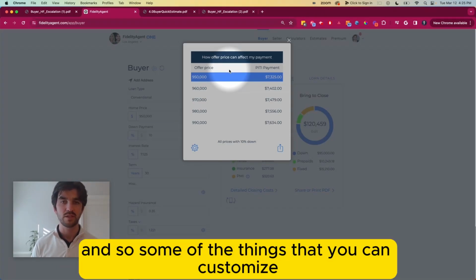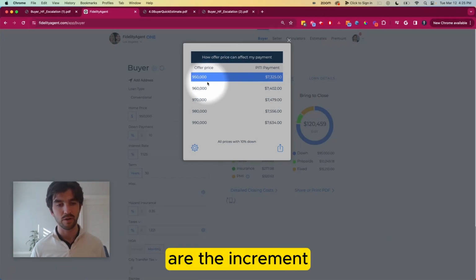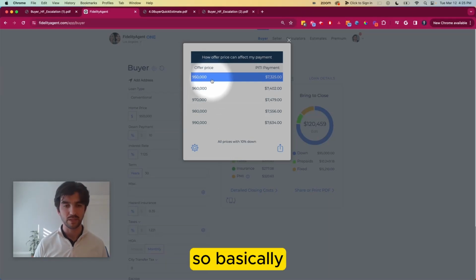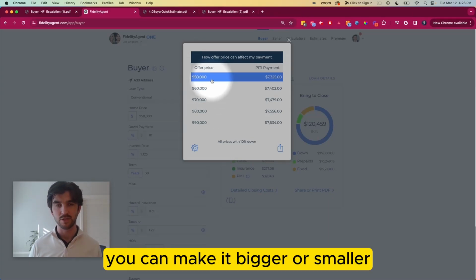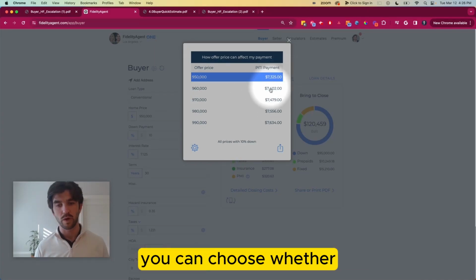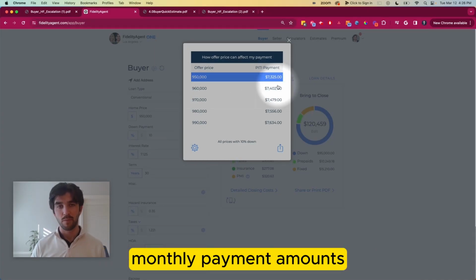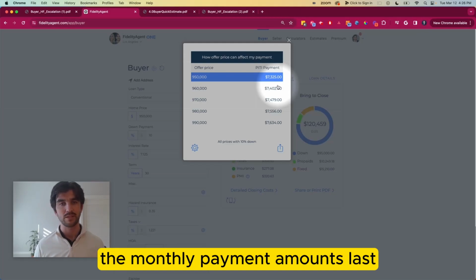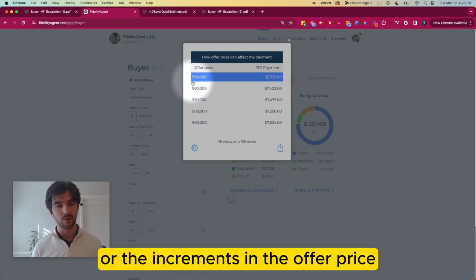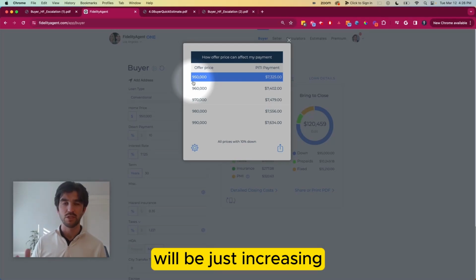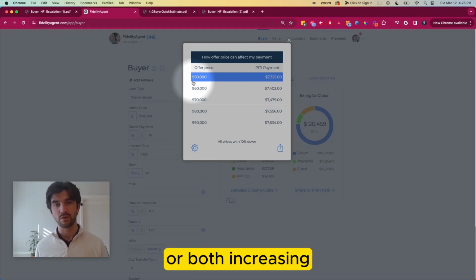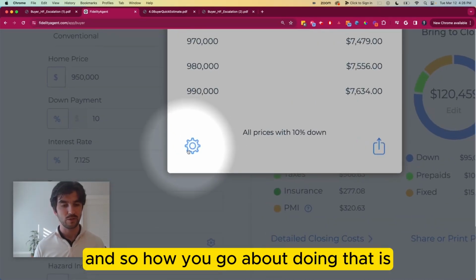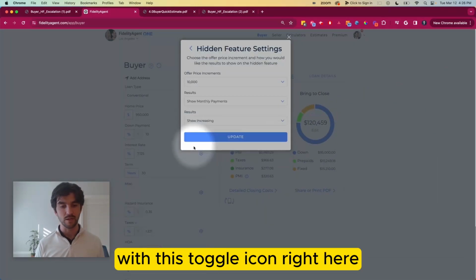And so some of the things that you can customize in this flyer are the increment ranges here. So basically the differences between these offer prices, you can make it bigger or smaller. You can choose whether the flyer is going to show the actual monthly payment amounts or just the differences between the monthly payment amounts. And lastly, you can show whether the values here or the increments in the offer price will be just increasing, just decreasing, or both increasing and decreasing. And so how you go about doing that is with this toggle icon right here. So you click this setting.